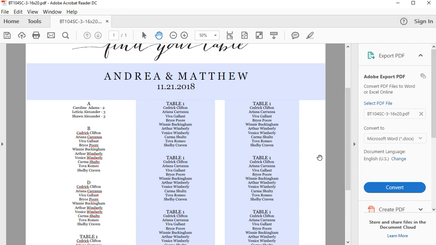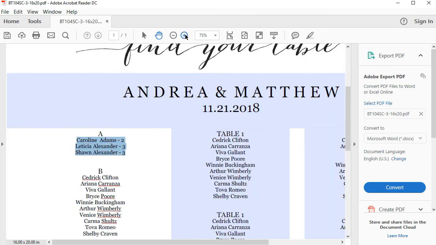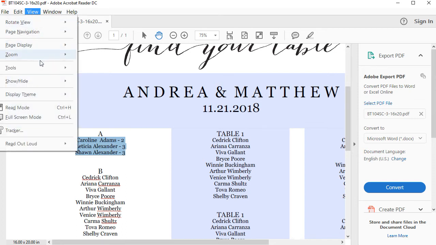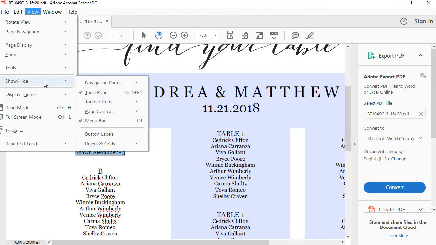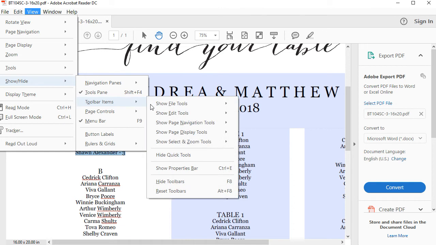You now have the option to change the font size, spacing, line height, text alignment, and even text color. Highlight the text with the cursor and open the Properties panel by clicking Ctrl-E on a PC or Command-E on a Mac. The Properties panel can also be opened by clicking View, Show Hide, Toolbar Items, Show Properties Bar.